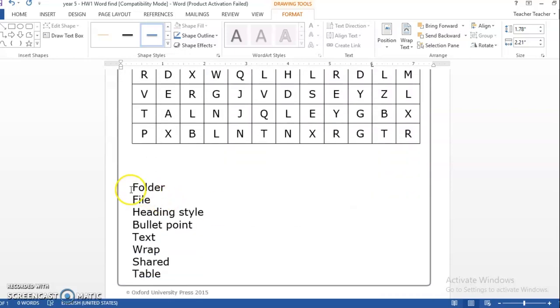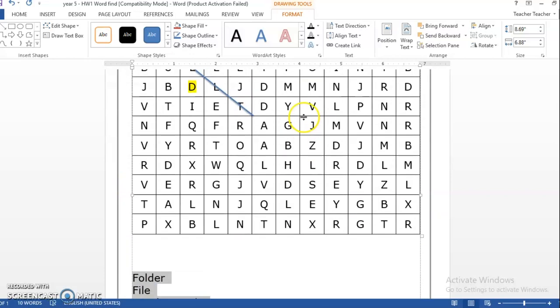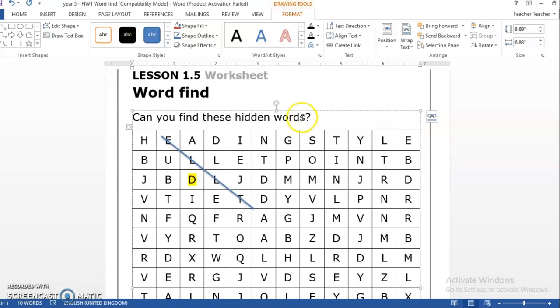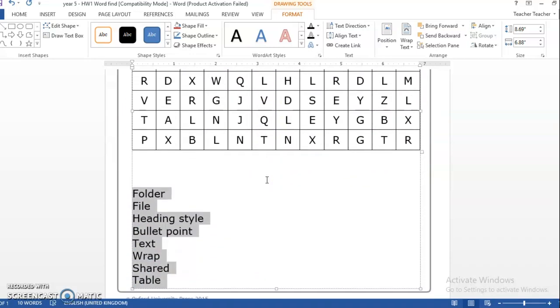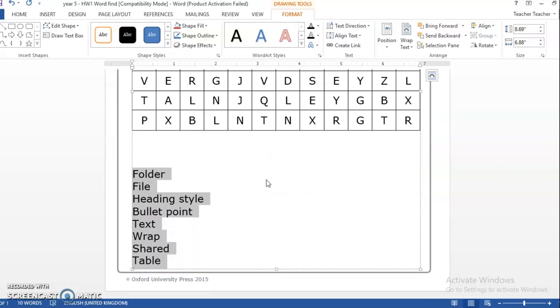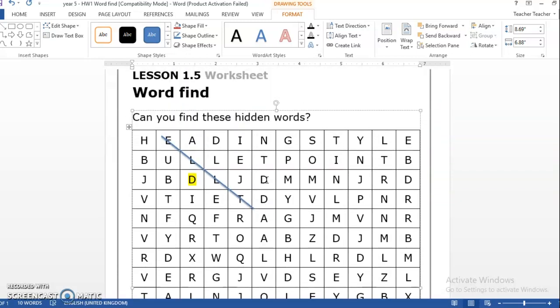These are the words. You have 8 words to find in this word search. All right, so we need to find these words. It's a fun homework. All you have to do is download the link below and then answer it.